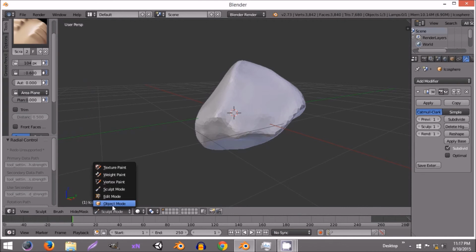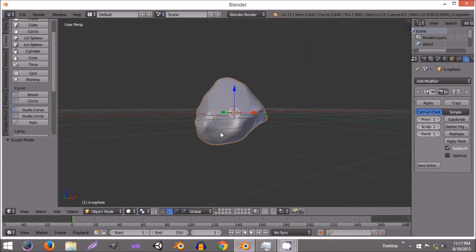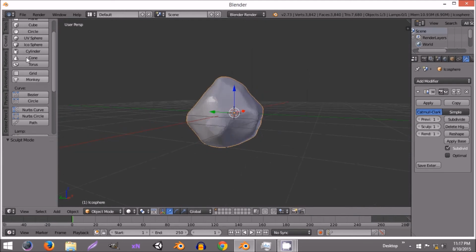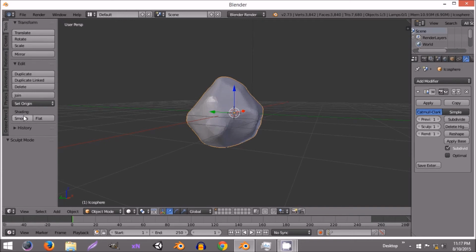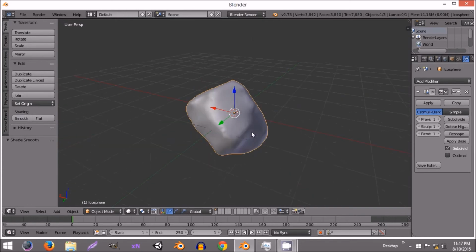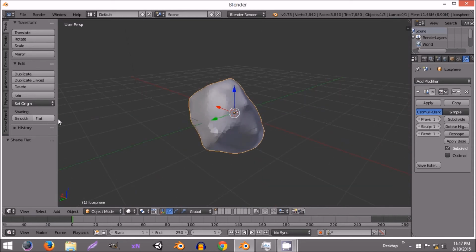Okay, go back into object mode. And if you want to see what the model's going to look like with smooth shading, all we have to do is go up to Tools, come down a bit, go to Shading, hit Smooth. Right now you can't tell much of it because there's not really any detail, so I'd keep it at flat for now.